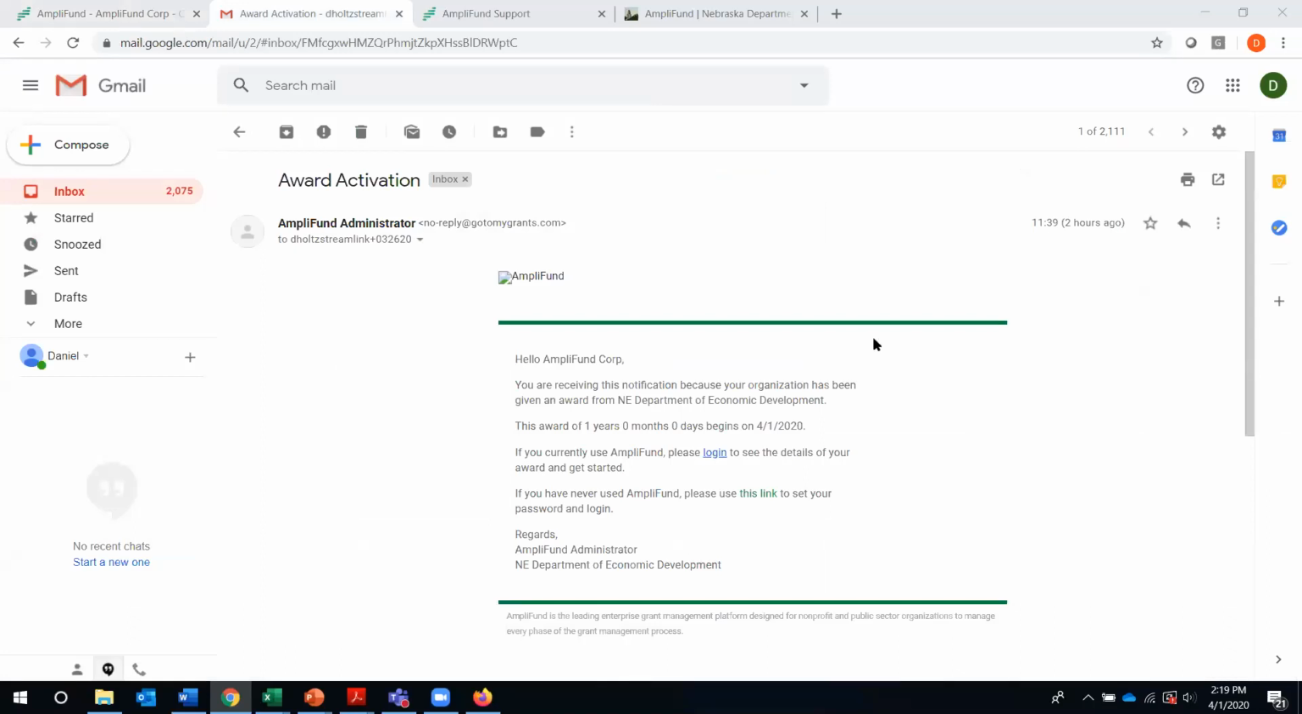All right, so as I mentioned, when your award is ready to be viewed in Amplifund, you'll be receiving an email very similar to this. This is just an email that we created to show you an example. It's not real. And it'll give you some information about the length of award. It'll give you some information here and a link that allows you to log in to see the details of your award.